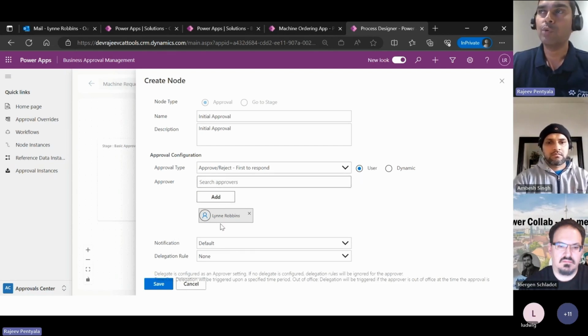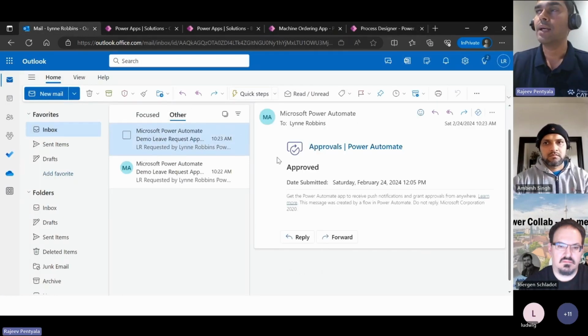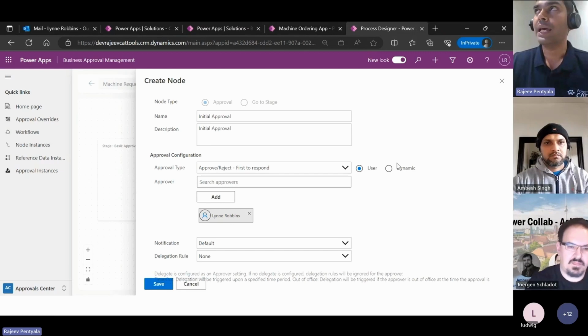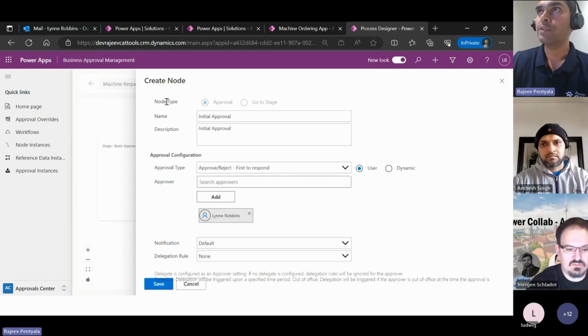Then you have an option for the notification. For an approver, the notification can go to multiple places. Typically it might look like this. The approval can come as an approval request, as an email or a Teams request, or even a mobile app, and there are different options. And then the delegation rule, we'll talk about this later. So that's the node.